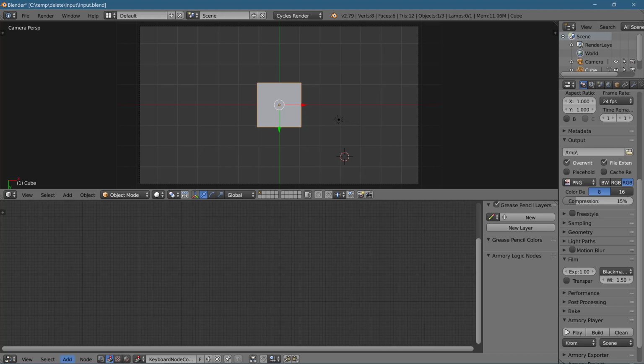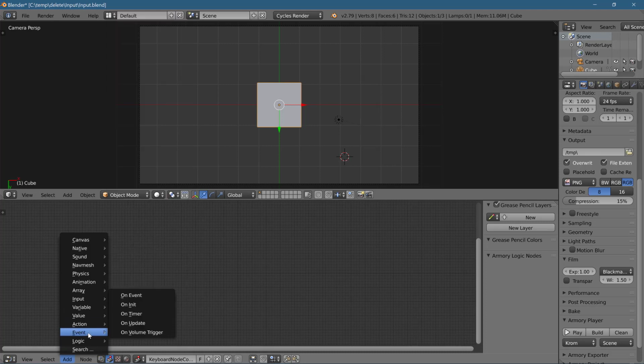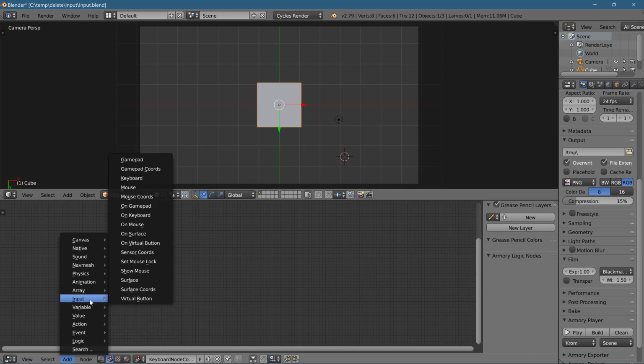Now, this is actually really, really simple. We saw earlier on that we were using events to control things. So when things started up or on event or on timer, etc. What we can do in this particular case is a very similar thing, but instead we're going to go to input. Now you're going to see here there are two sets of things. There's keyboard and then there's on keyboard.